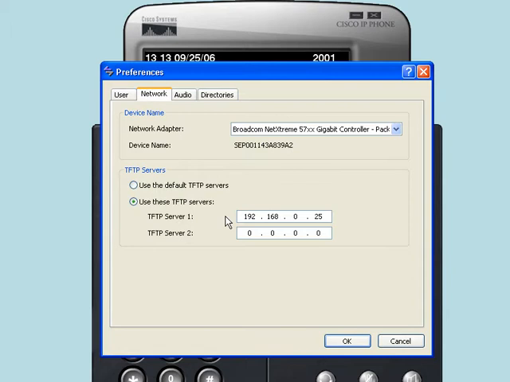Notice the IP address. It's 192.168.0.25. That's the same IP address that we saw in our topology for the Cisco Unified Call Manager server. That's an important point. We can have a TFTP server co-resident with our Unified Call Manager server. And this TFTP server is critical because it's from the TFTP server that our IP phones download their configuration file.